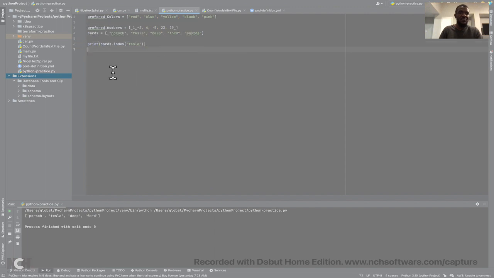So I ask Python to print car.index Tesla. Python told me that Tesla is on index 1. That is true, because you come here: 0, 1. So you can use car.index to get the index or position of some element in the list.